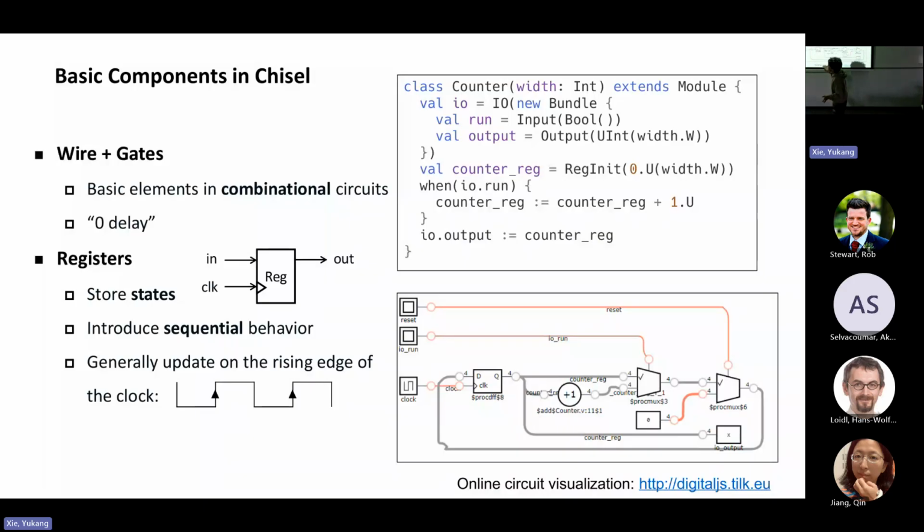If we do want some internal state, then we need to introduce registers. Registers are able to store the state and introduce sequential behavior to a circuit.